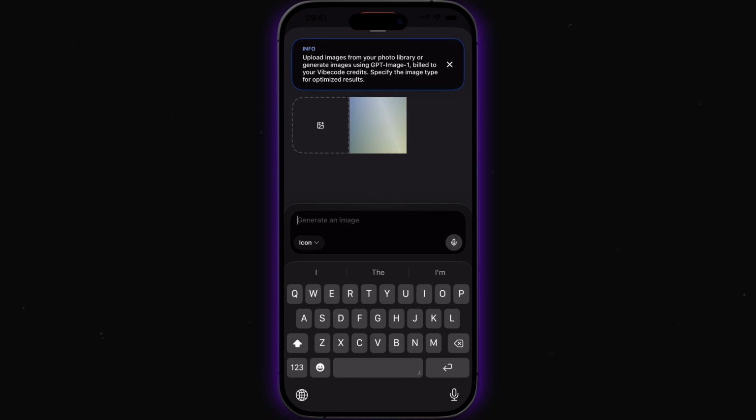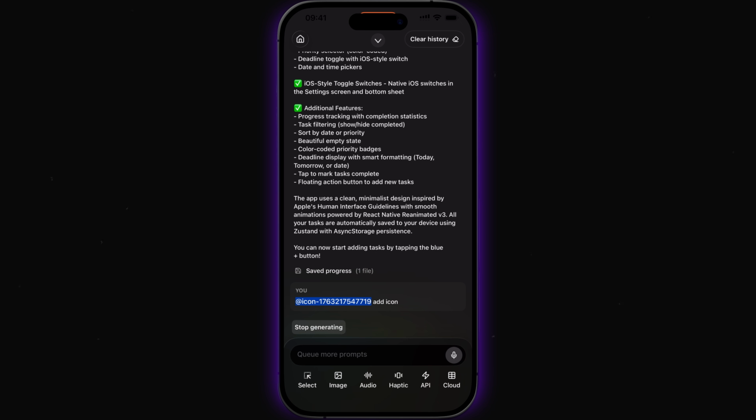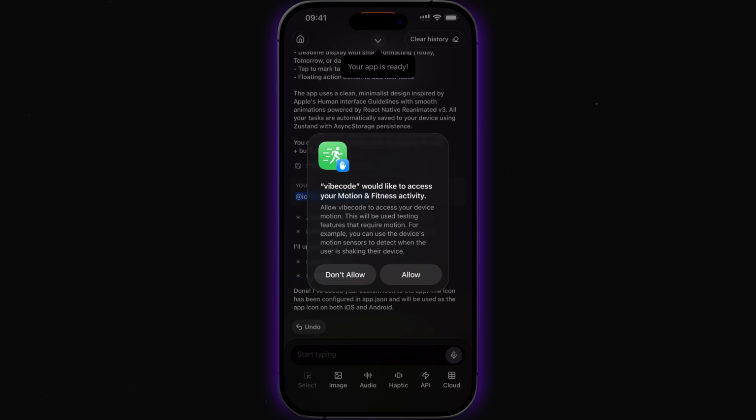Then I hit generate and wait a couple of minutes. And here's the result. It created the icon for me. I add it to the prompt and say add icon. And just like that, it keeps going and implements it directly into our program.